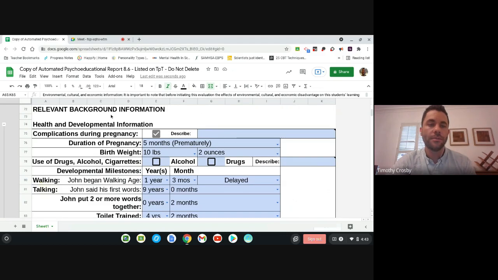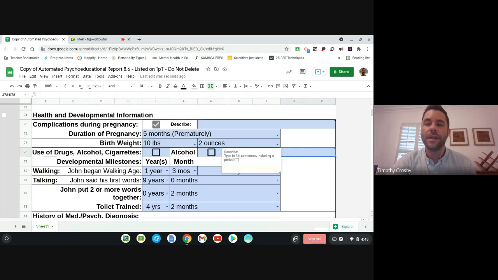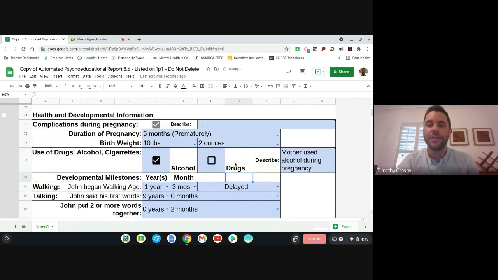So here's the health and developmental information. I put little notes for each blank or confusing area in case you're wondering what to put here. So it's just going to guide you through that process. Let's say the parent has a history of alcohol use and you want to describe what happened, you type in a full sentence. Alcohol. You wouldn't probably write it like this, but just an example of a sentence.